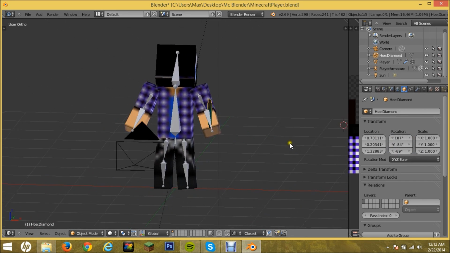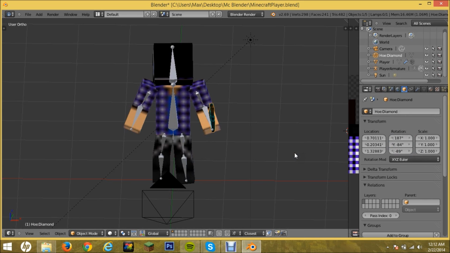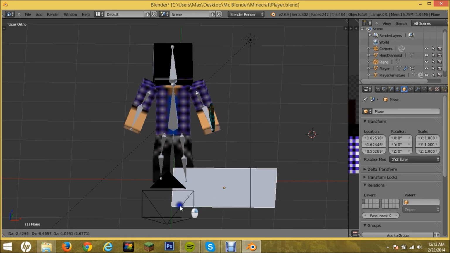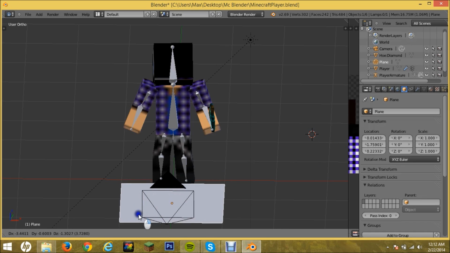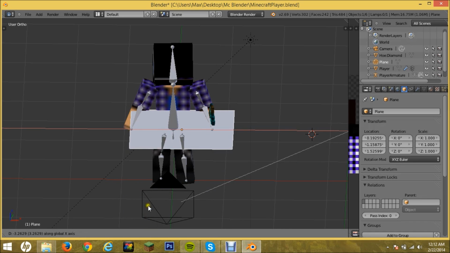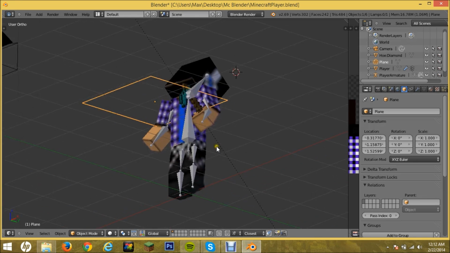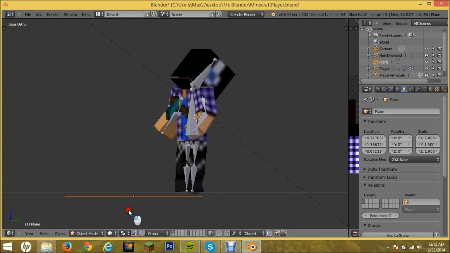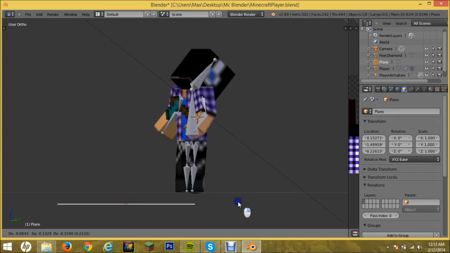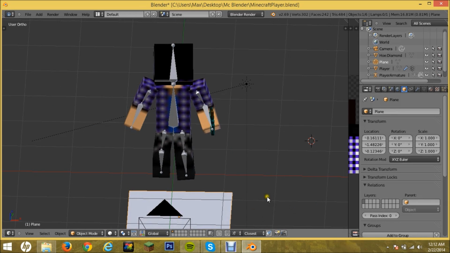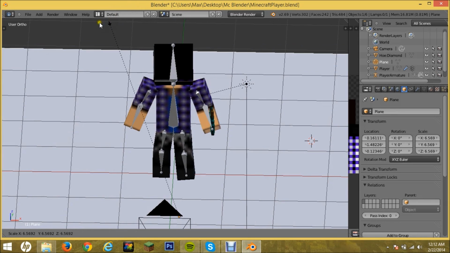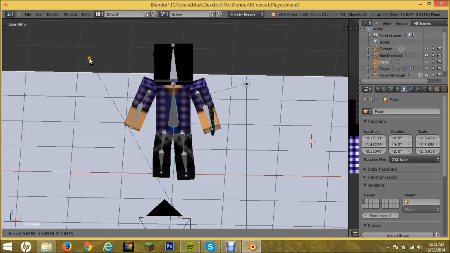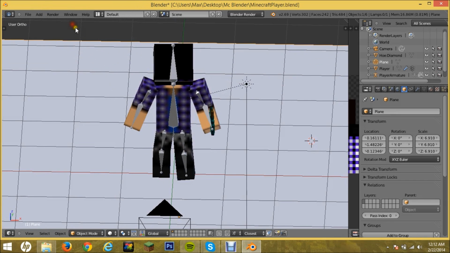Okay, so now you click Shift A, Mesh Plane, take this, put that. One sec, I'm gonna have to come at a different angle. You want it to be underneath him, because if it's not underneath him, his feet will end up looking really weird. And you're just going to click S. Just drag that.